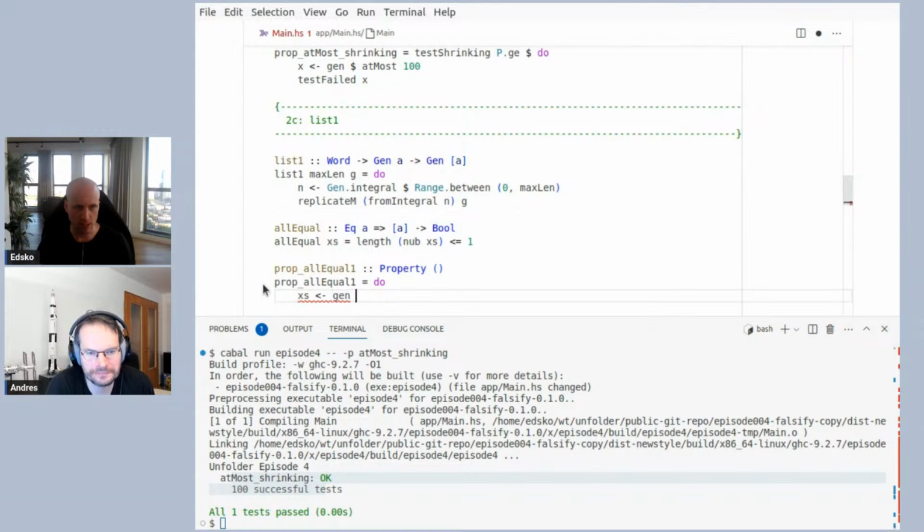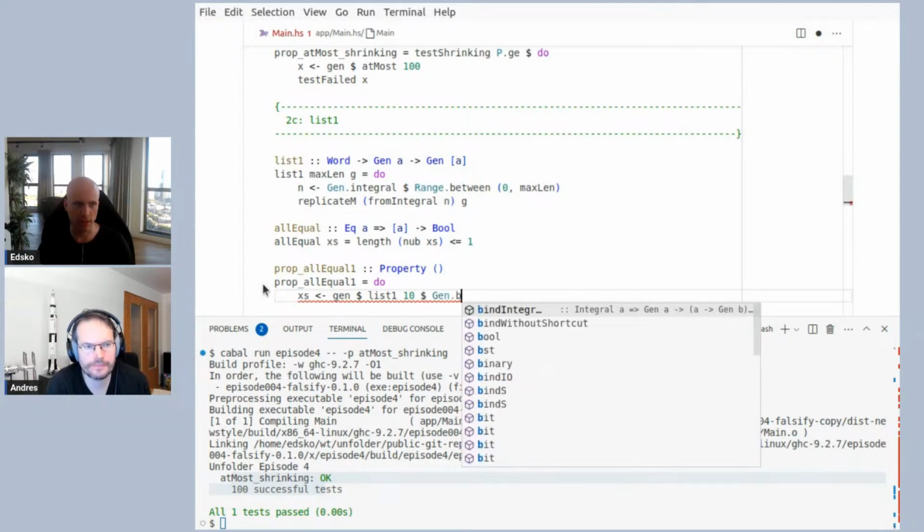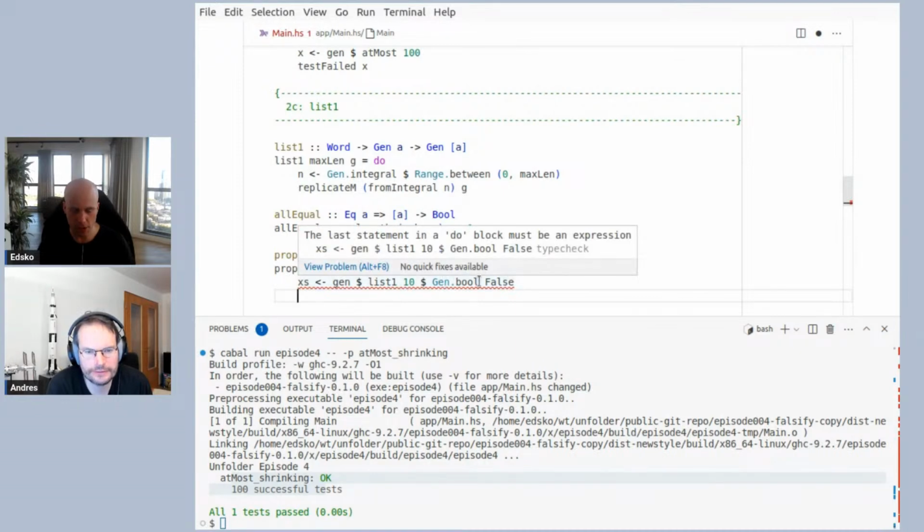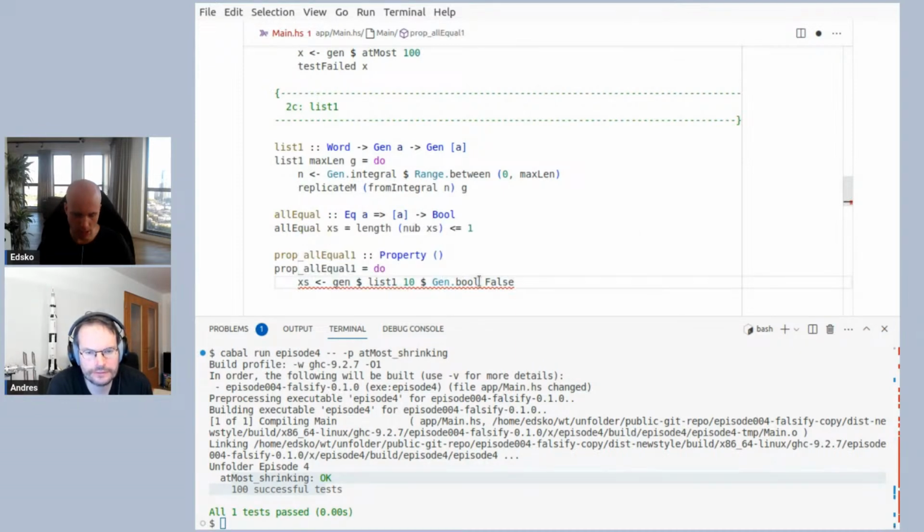So let's try. Let's use our list generator. Say that we have a maximum length of 10, and now we need the generator for the elements, and let's just generate booleans. What does the false mean? The false is an argument, and it tells us what we want to shrink towards. So bool false is a generator that produces a bool and shrinks towards false. Bool true is a generator that produces a bool and shrinks towards true. All the generators in the library take the direction as an argument. They never assume that you mean one thing or the other.